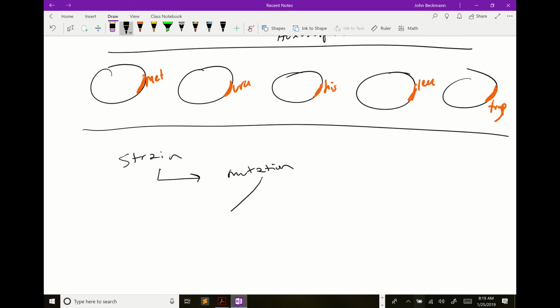What kinds of mutations can we make? What comes to your head? How would you mutate a gene? Okay, you can have a frame shift. That's good. Frame shift would be like loss of one nucleotide, A, T, G, or C. That could induce a frame shift. What else? What other kinds of mutations are there?